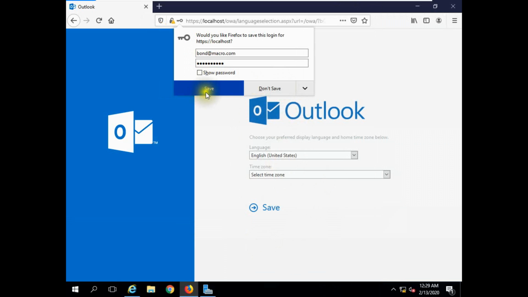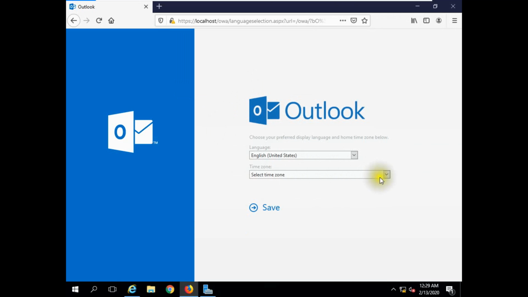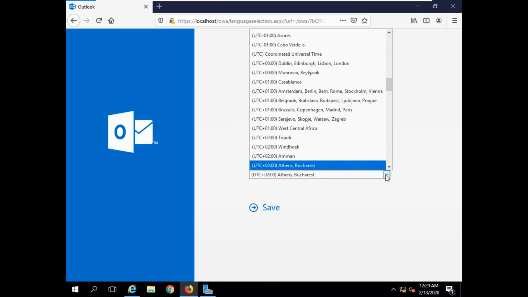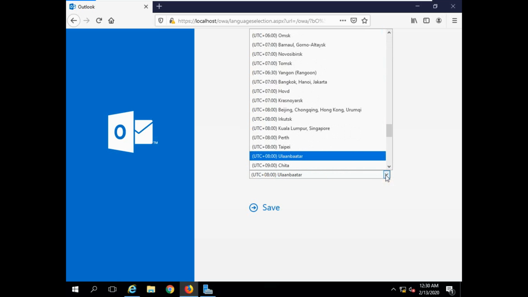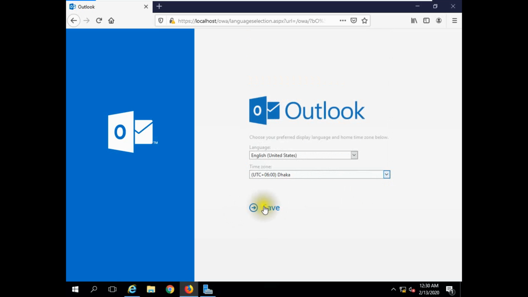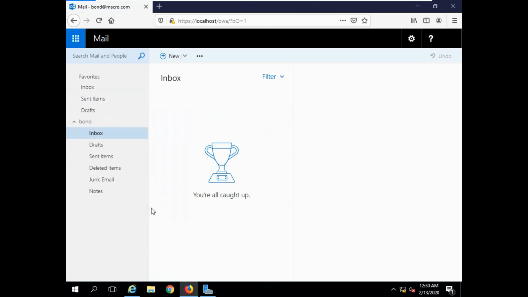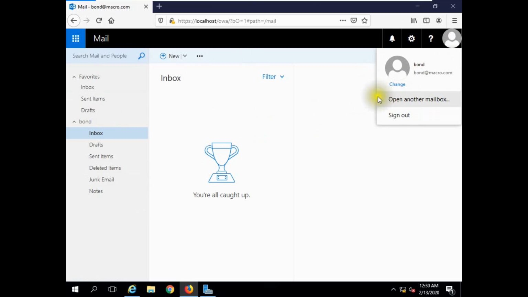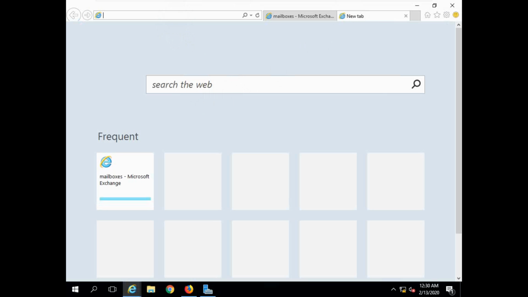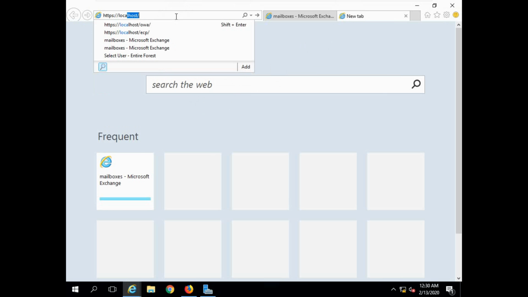Logged in, select your time zone here. Click Save. We are logged in as Bond user. Let's open another browser. Put the URL here. Continue.